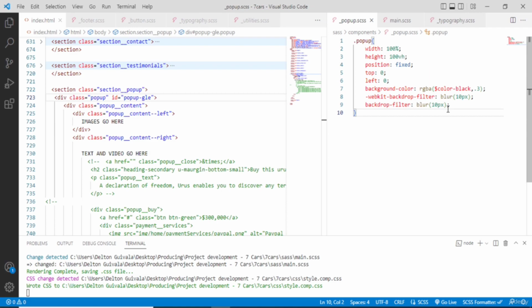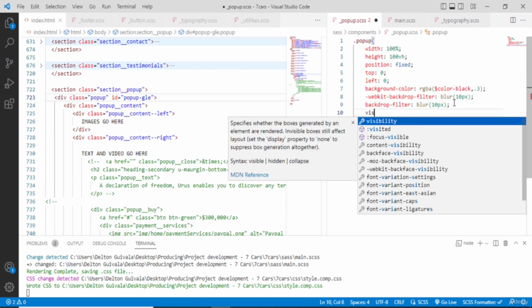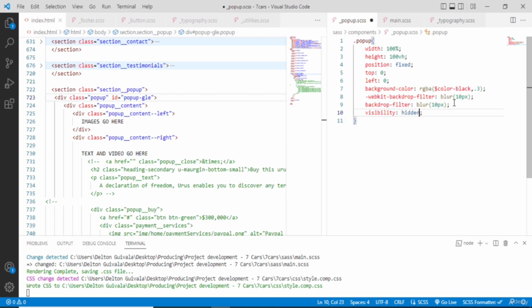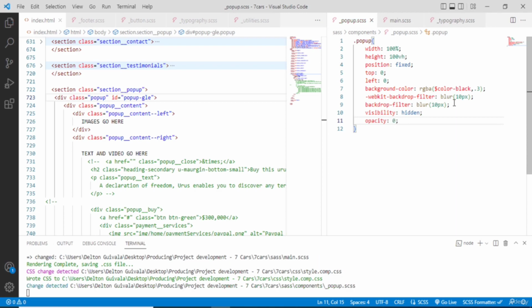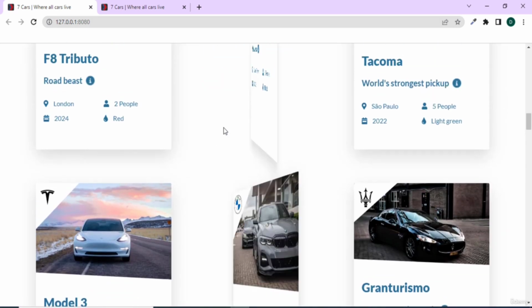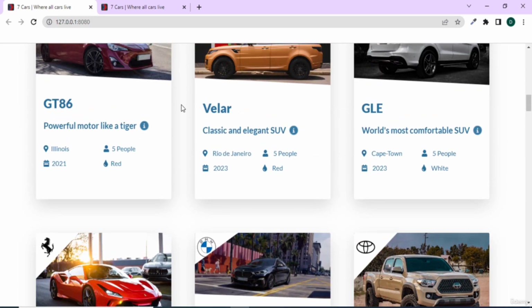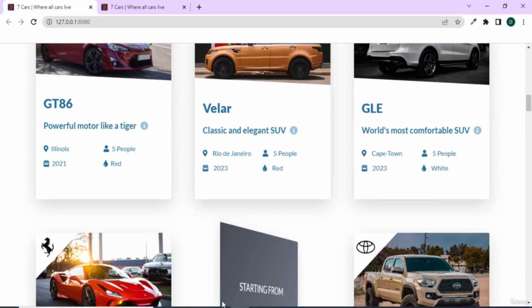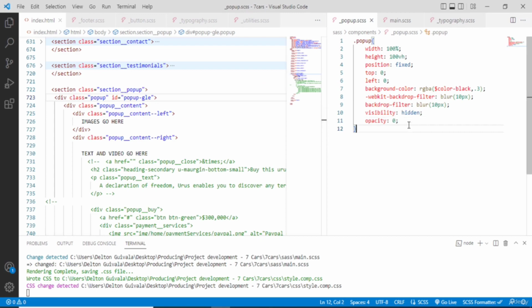Make it invisible. So visibility is gonna be hidden, and opacity, let's put it to 0. We don't want to have it on our screen. Nice. Seems like we don't have that section, but the section is here. We simply don't see it because we applied the CSS. Nicely done.